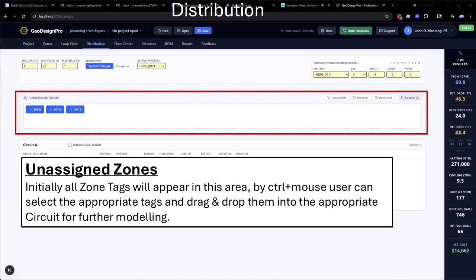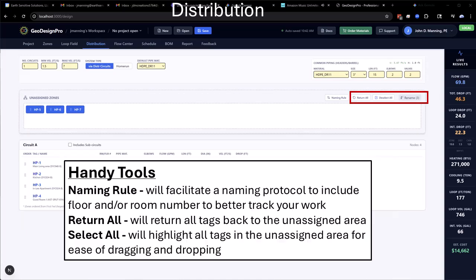Initially, all zone tags will appear in this area. By Control plus left mouse click, the user can select the appropriate tags and drag and drop them into the appropriate circuit for further modeling.